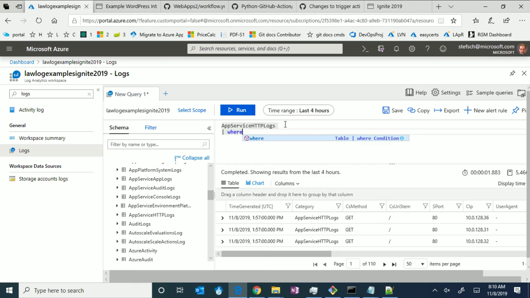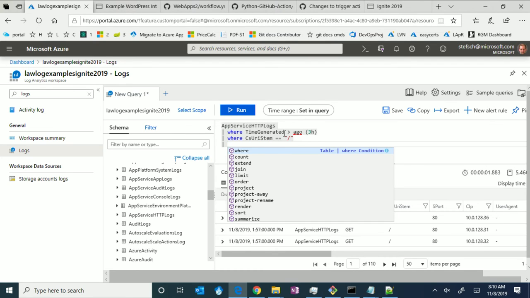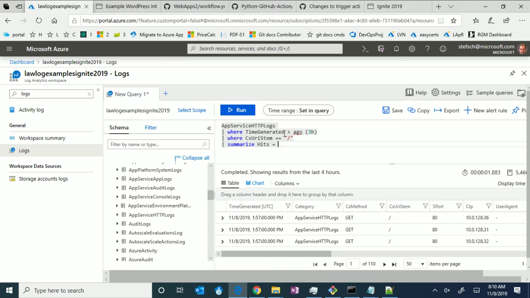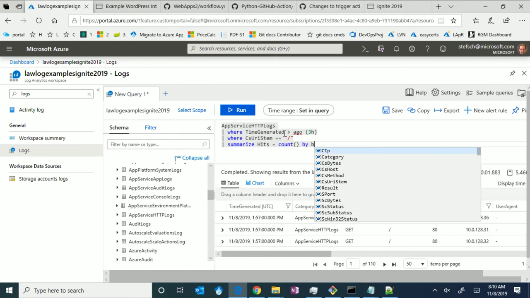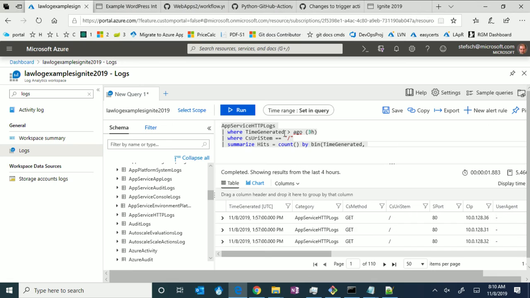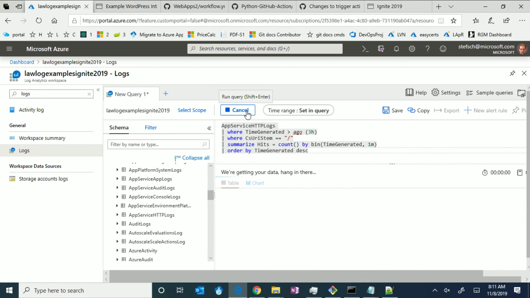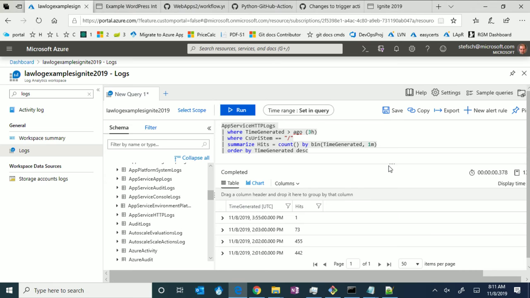And then what's cool is, like I said, once you get familiar with it, you can start querying and filtering the data. So I'm going to say, okay, let's look back over the last 3 hours. Since I was running the load test mainly against the root URL, let's limit ourselves to that. And then let's summarize. So we'll say summarize the hits, and I'm going to bucketize it in 1-minute increments. And then let's order by time generated descending, and we'll see whether I clicked everything correctly there. Okay, so that's a much nicer view.